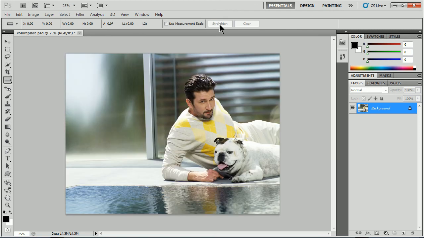So it's kind of a quicker way to do that. Anyway, a couple ways to just do quick straighten and crop.